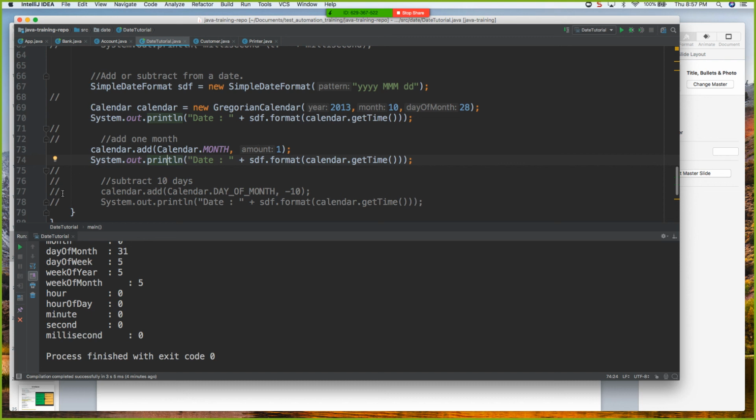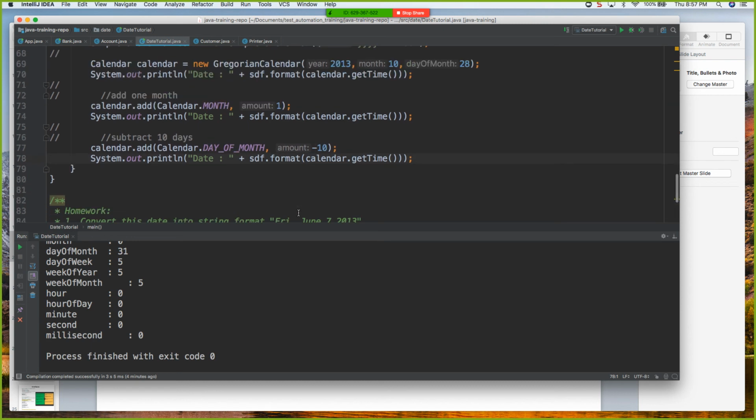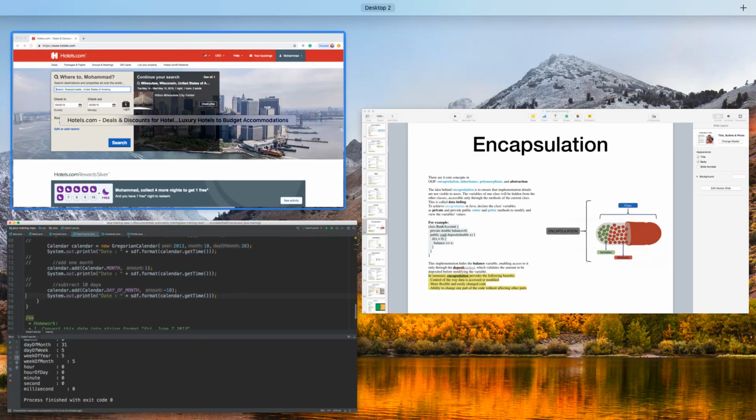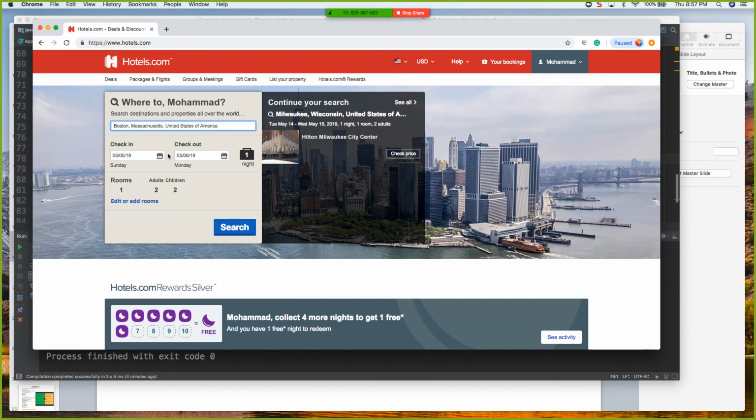Same thing with subtracting. So if you wanted to subtract 10 days from the existing calendar, you can say calendar.add, calendar.day of the month, and amount -10, and so forth. Now if I give you this homework, you have some direction to go with.